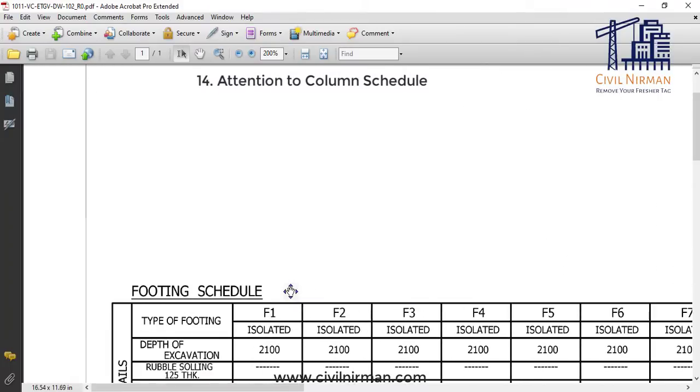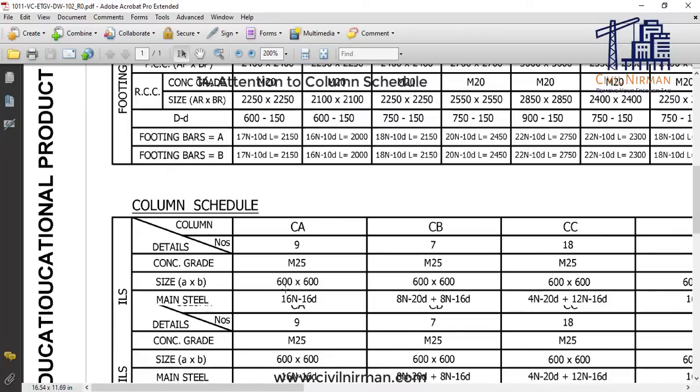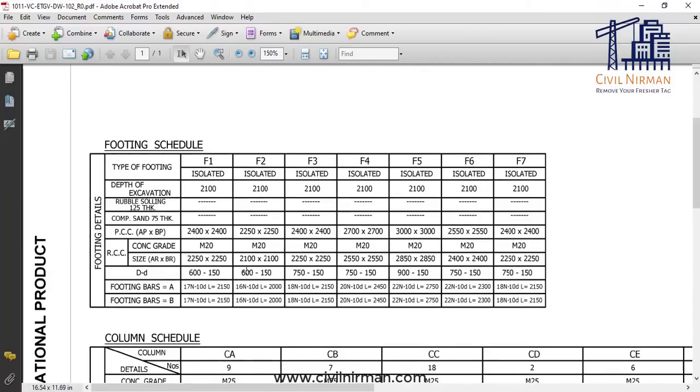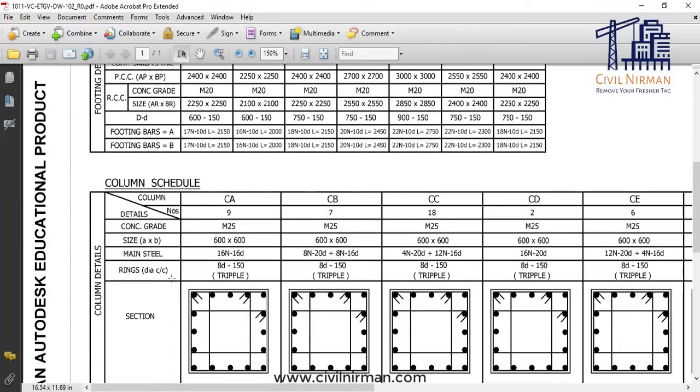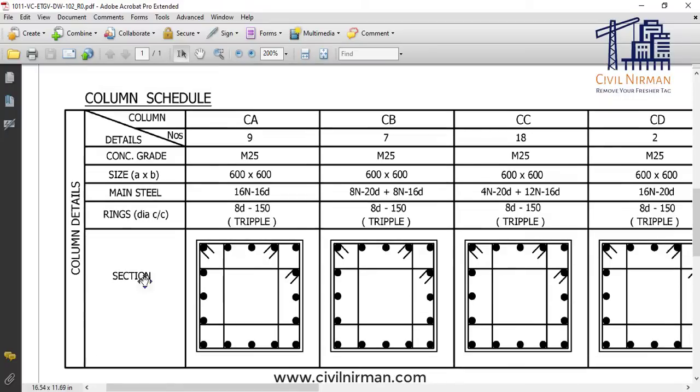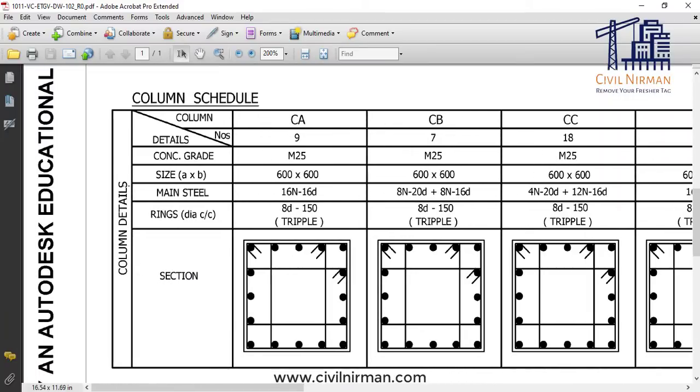So here, right here, after the footing schedule, we have the column schedule as well, right? Now for your reference, you can observe over here for the column details, we have specified the column number, concrete grade, its size, main steel and the ring specification as well over here, right? And based on the number of bars, the arrangement is also shown over here.